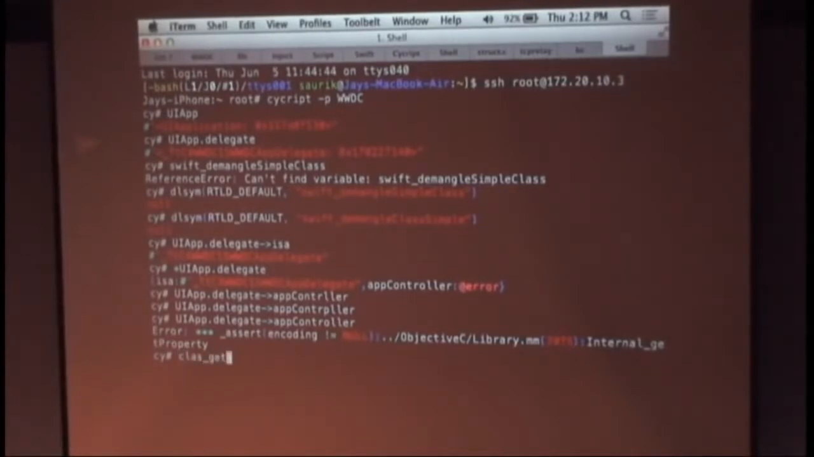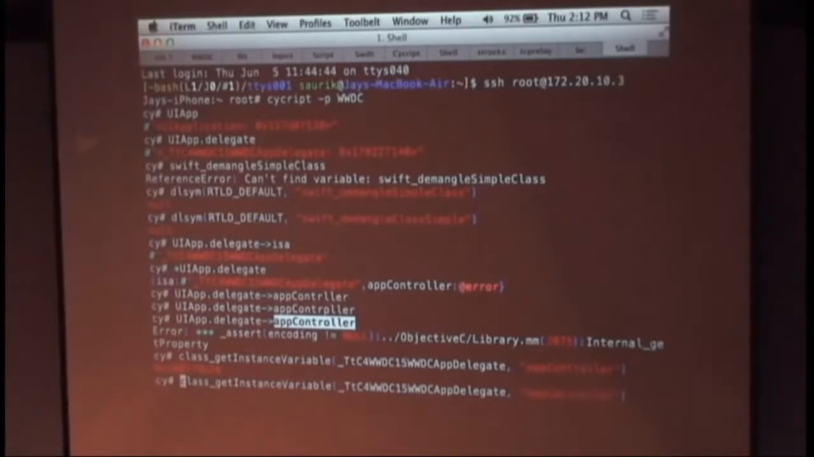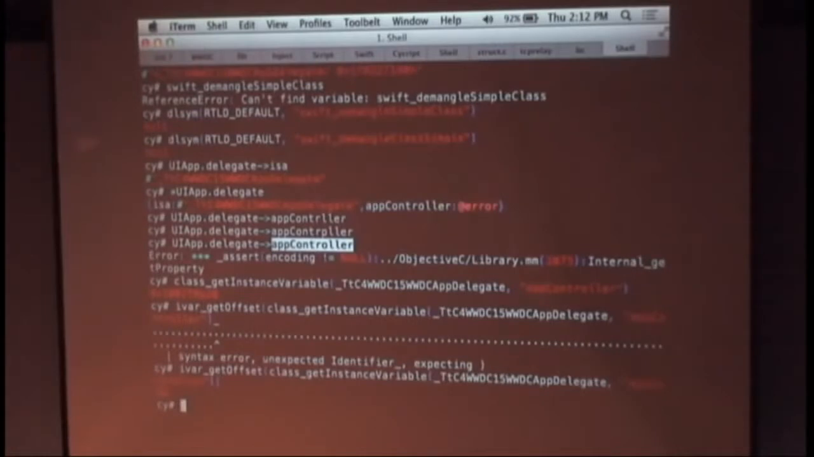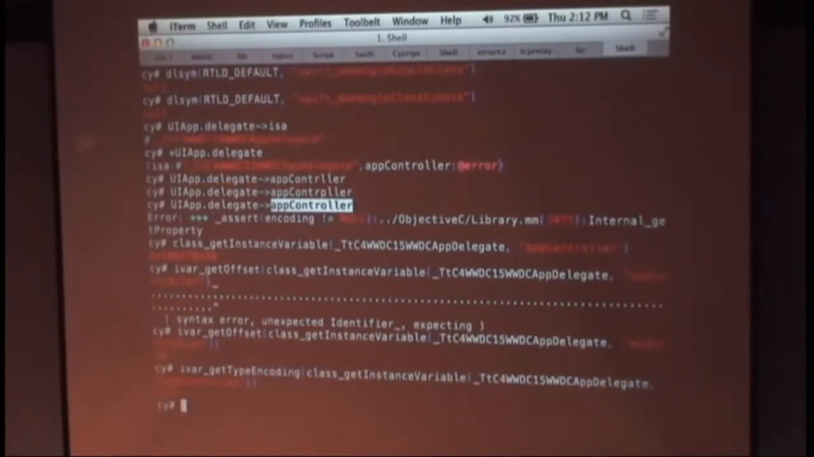So class get instance variable, pass in this type app controller. That returns that. I do ivar get offset and find out that it's 16 bytes into the object. I do ivar get type encoding, and I get back null, which makes me very unhappy because that's how I can actually go into the object and figure out what it is. So what I spent the last 3 days straight nearly doing, and 5 hours until like 3 in the morning last night, is working out how I actually get this type information out of this object.